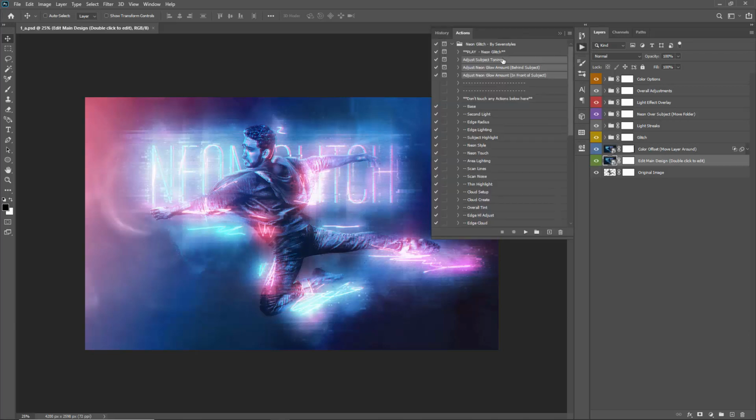Next, let's take a look at these additional actions here. Just below the play neon glitch action here, we've got adjust subject toning, adjust neon glow amount behind the subject, and then in front of your subject. These are basically just shortcuts that I created that I found were useful while I was building this action.